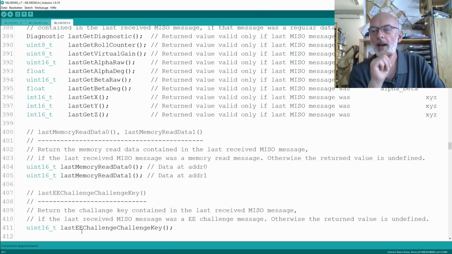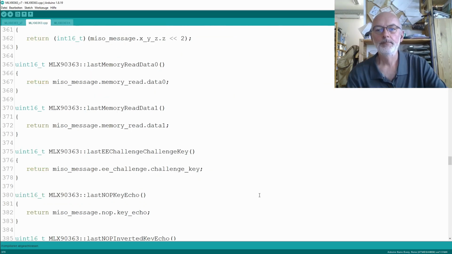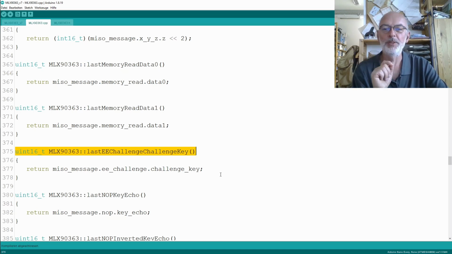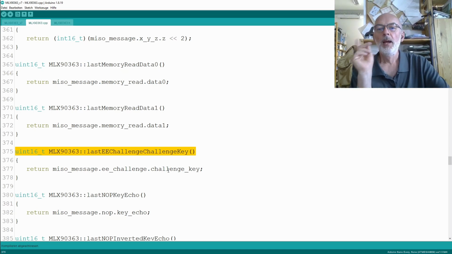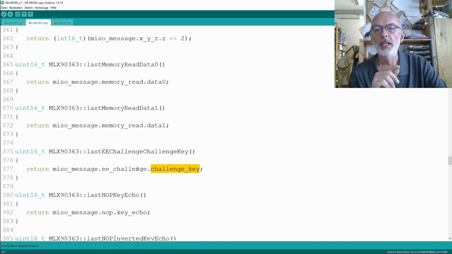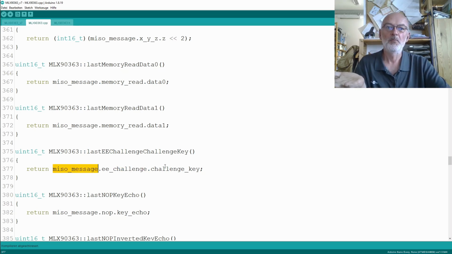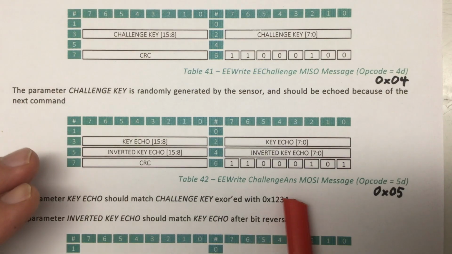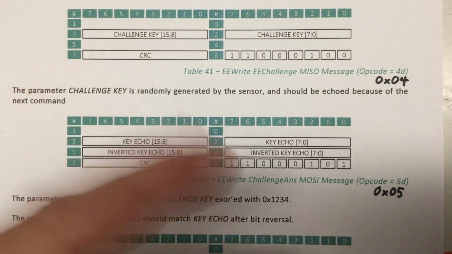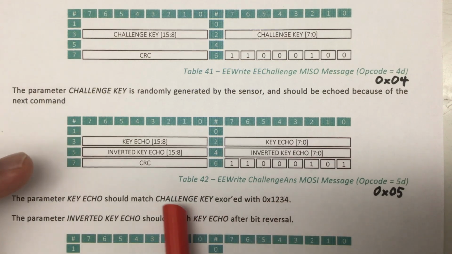We also need to define a public method lastEEChallengeChallengeKey that returns us that challenge key within the MISOMessage. As you already know, the implementation of such methods in our library framework is quite simple. We just return here the challenge key within the struct EEChallenge that is contained in our last MISOMessage. We're finished.